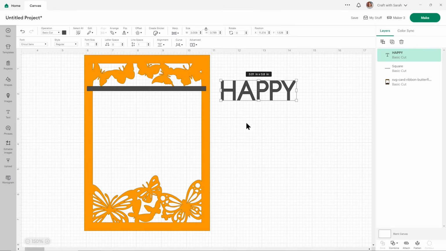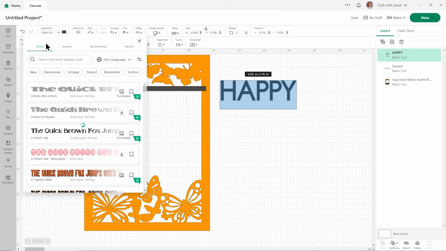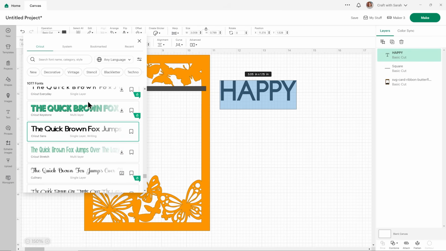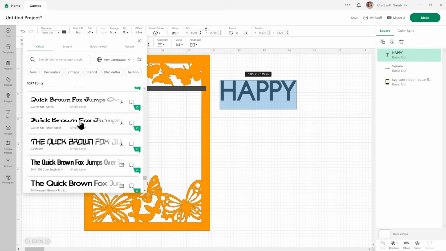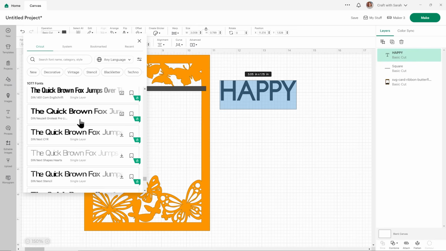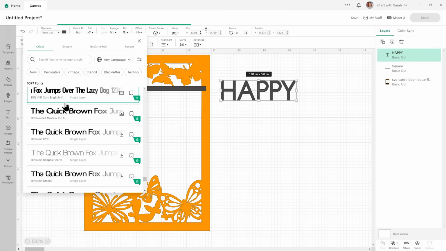And as this is cutting from cardstock, we want a nice thick font. Let's have a little look for something a bit prettier. So I'm trying to stay away from the swirly fonts for this one. Just something bold and big. Maybe that one.